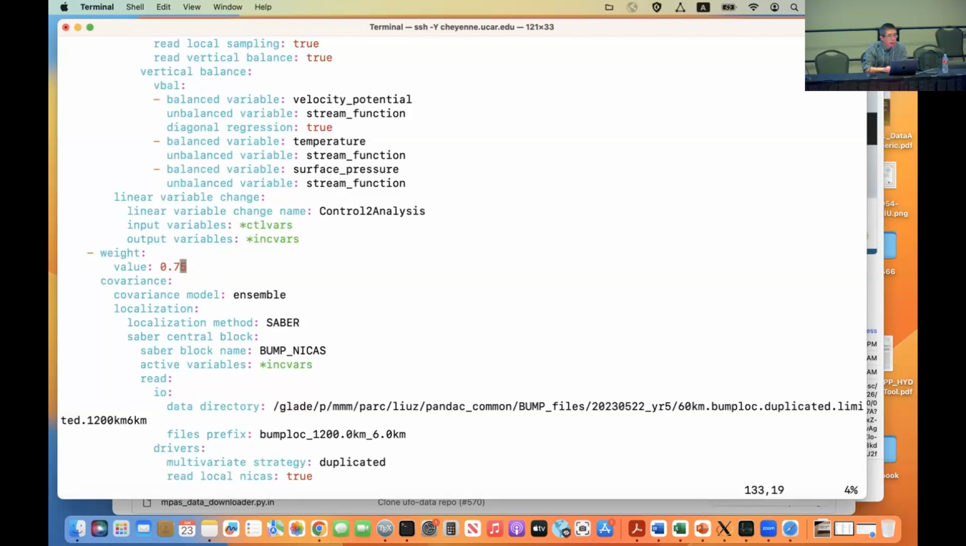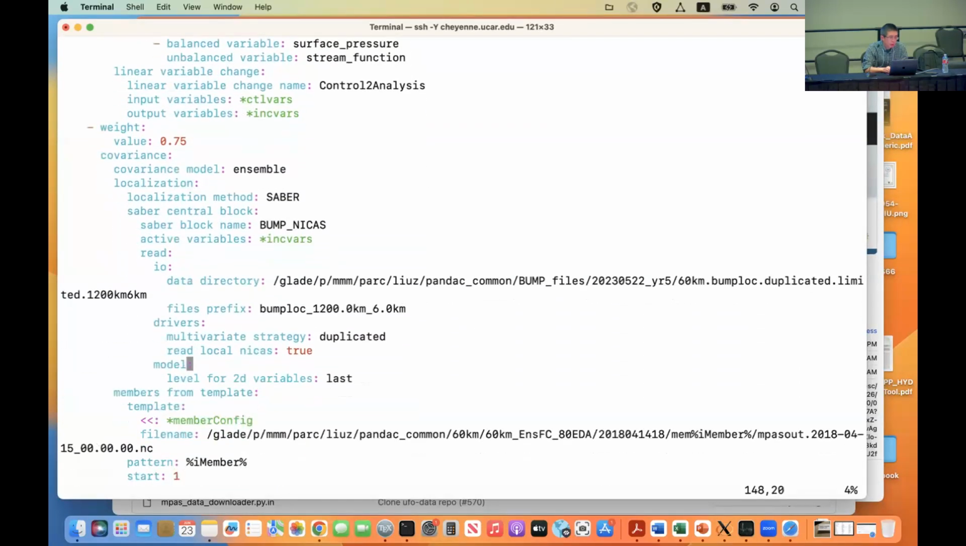Ensemble B weight equals 0.75. Okay, then your ensemble B ensemble. So for the ensemble, you need to input the ensemble members. You need to tell where your ensemble input is. Okay, now I have the ensemble.